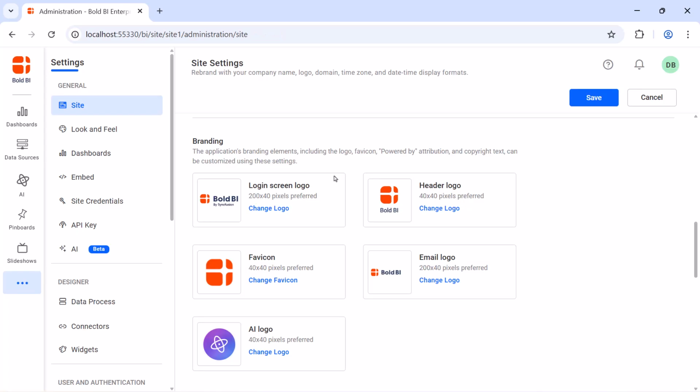In this video, you've learned how to use white labeling for your dashboards in Bold BI.